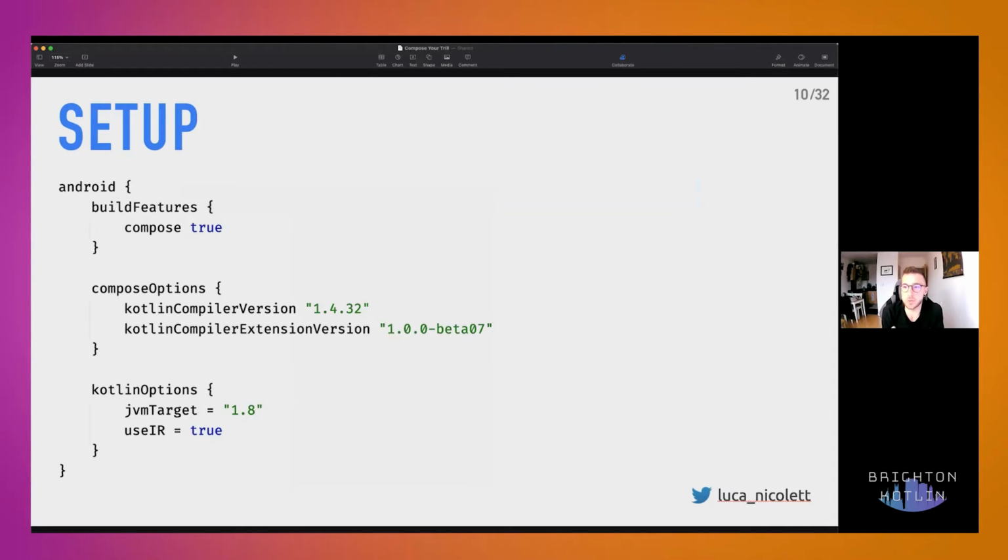So what you need to do is also update your build Gradle file, adding the 3 following things. You need to set compose to true in the build features. You need to target JVM 8, so Java 8, in the Kotlin options, and set useIR to true. The compose options, compose compiler version, and compose extension version are as such.